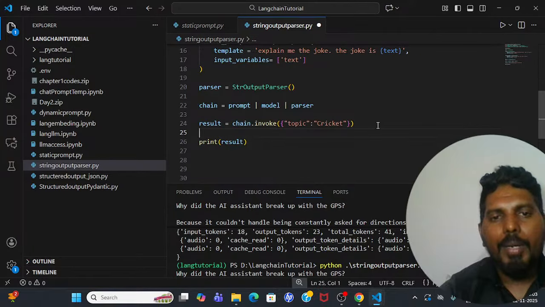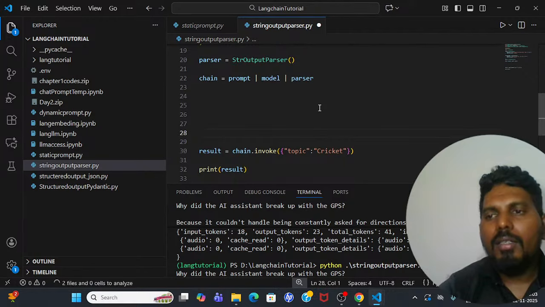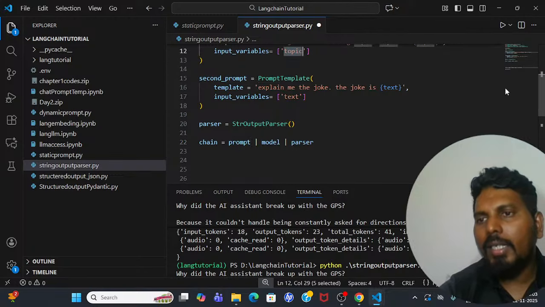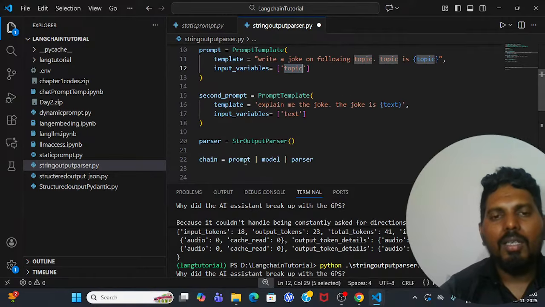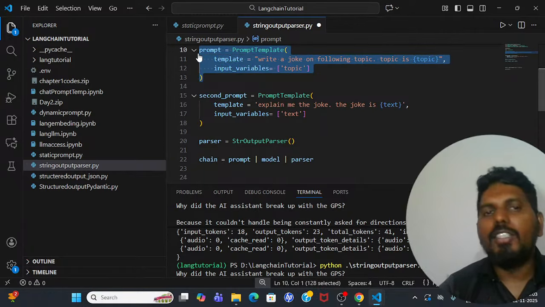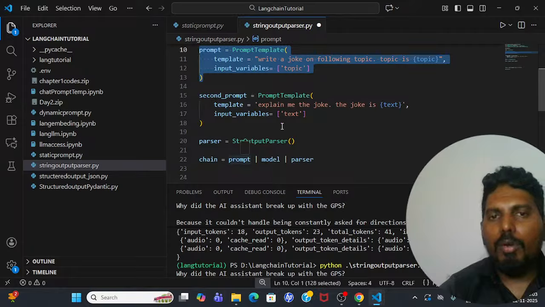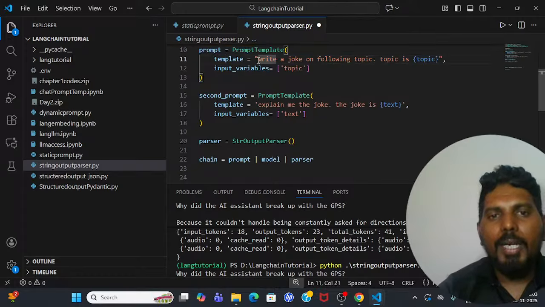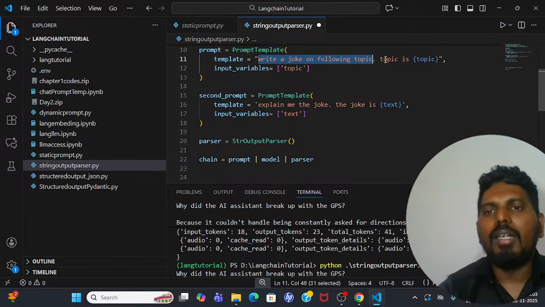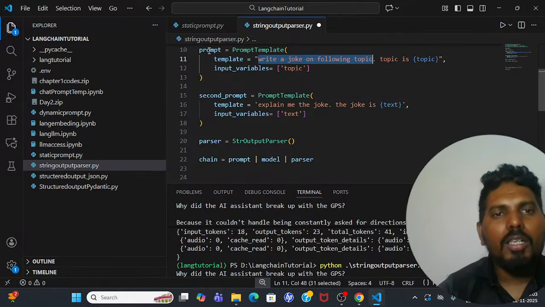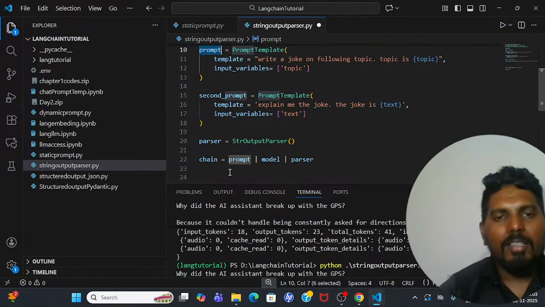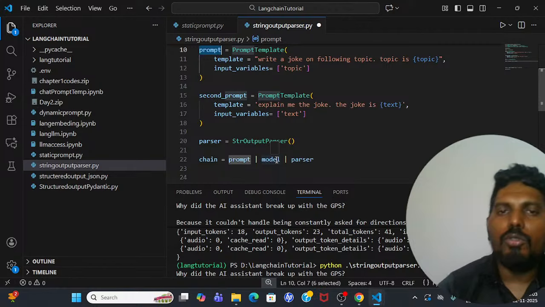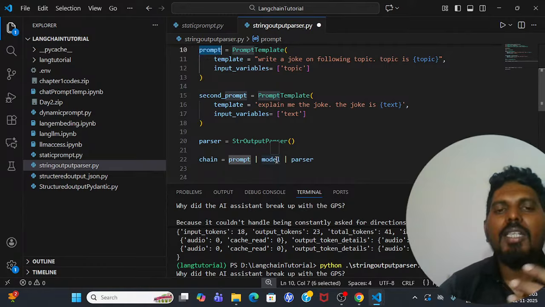So what will happen in step one? We are going to invoke the prompt by passing one topic. It will invoke this prompt and generate the final prompt. Let's say I have given the topic as cricket. Then this template becomes: write a joke on the following topic, and the topic is cricket. So this is the final output when you invoke this prompt, correct? That final output will go to the model and the model will understand, okay, the user wants a joke on cricket, so let me generate a joke.